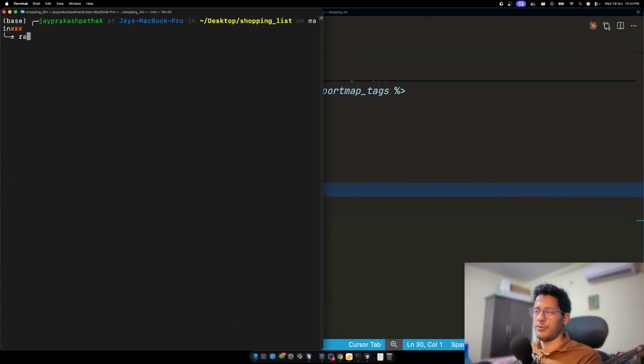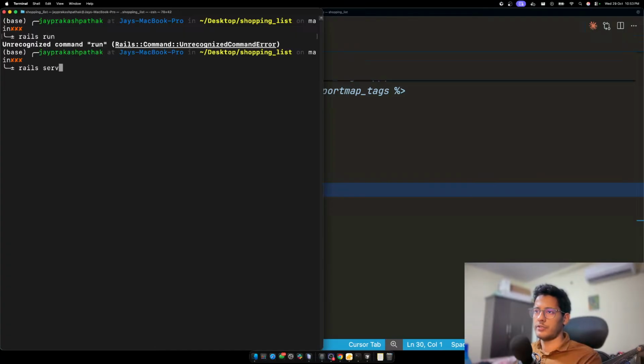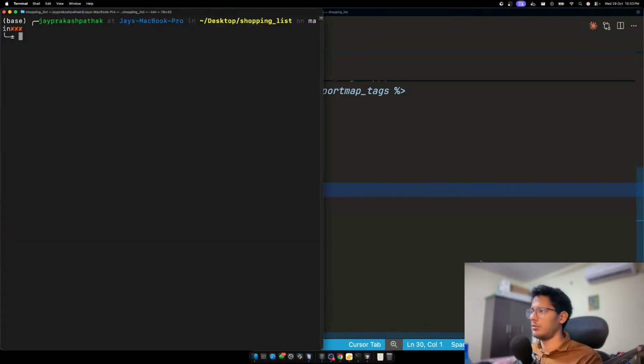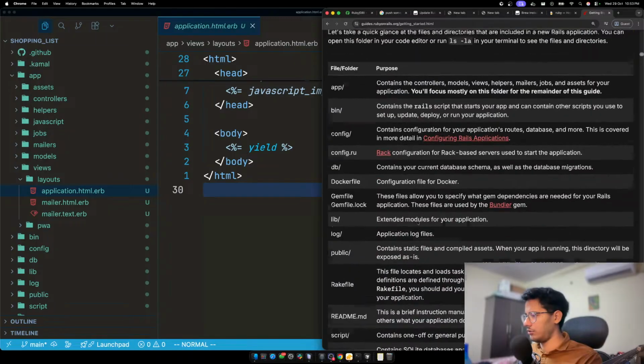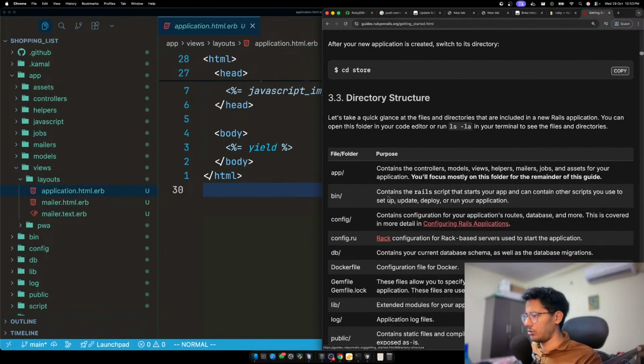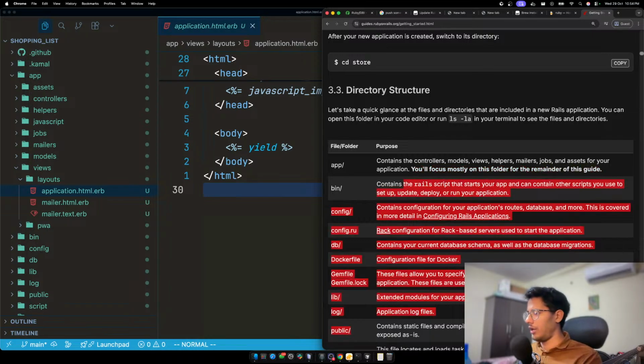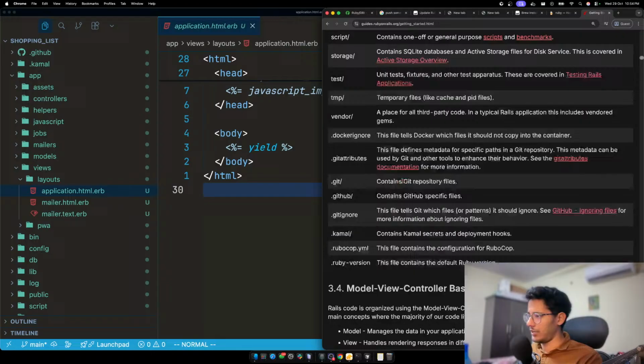Rails, I don't know, how do you run this? Rails run? I think Rails server. No, I'm not sure what the command is. Let's go here, I think this will help us. It is giving us an idea of all the directories. So app contains the controllers and models. App is the main folder you'll mostly focus on for the remainder of the guide, so right now we'll not read other things.